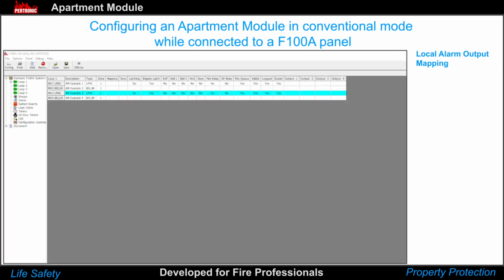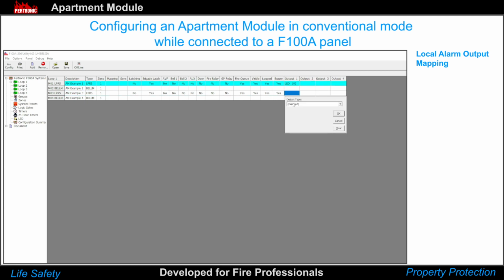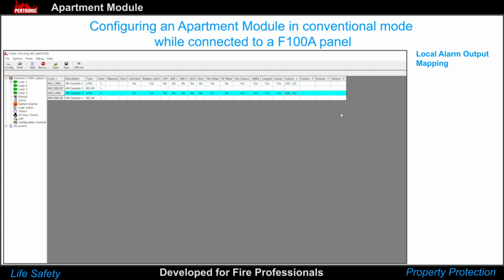Click on Address 1, Output 1, then select Output Type as LED and enter 102. Click OK to close. Repeat this process for Address 3, Output 1. If our apartment module is activated into a local alarm, LED 102 mapping will cause our amplifier to sound the alert tone, which will be heard in the apartment.